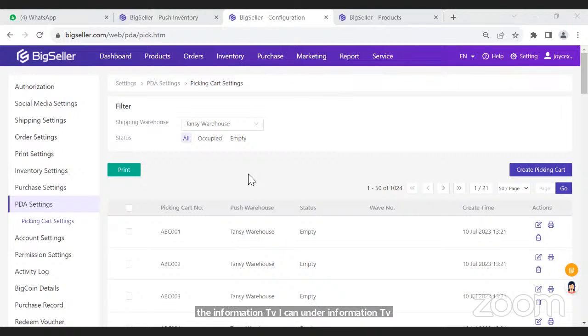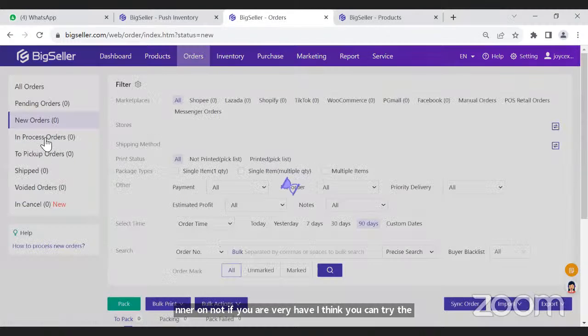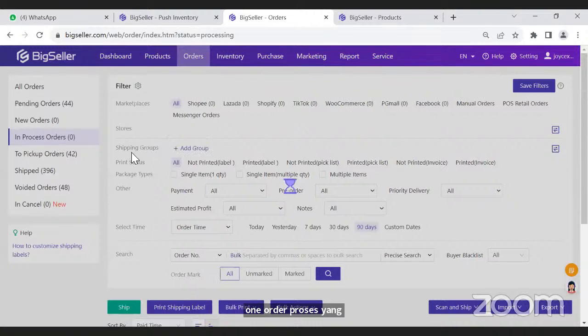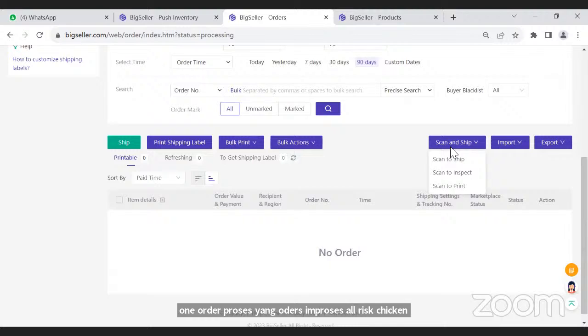Next one: for staff to pick items while processing orders, scan pick. Actually, in BigSeller, I'm not sure whether you have a scanner or not. If you already have one, I think you can try this. Orders, processing orders, in process orders. Here, this one, scan and ship. This one, scan to inspect.